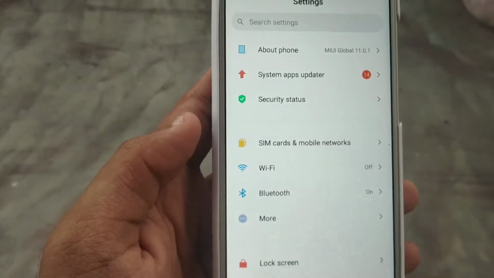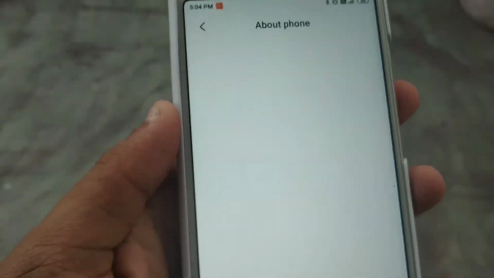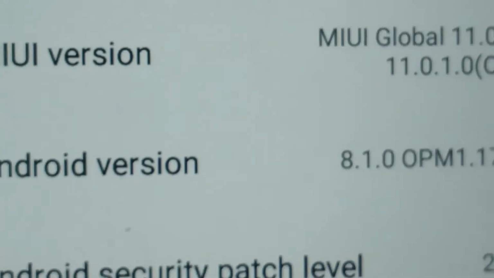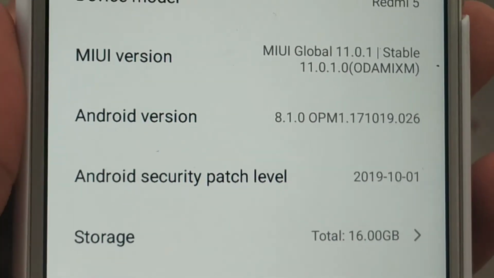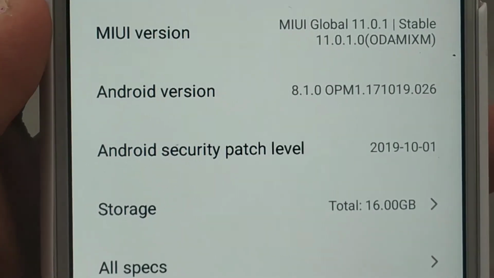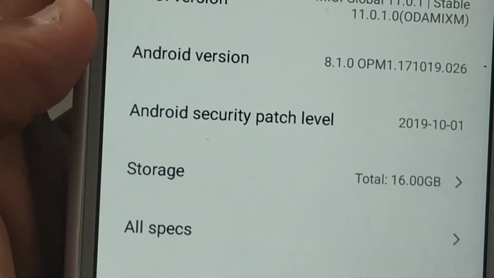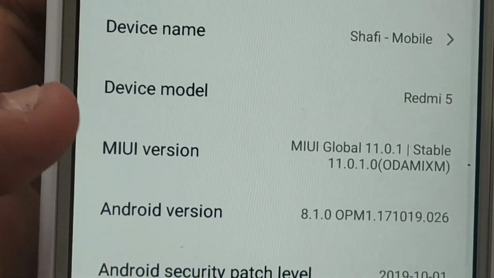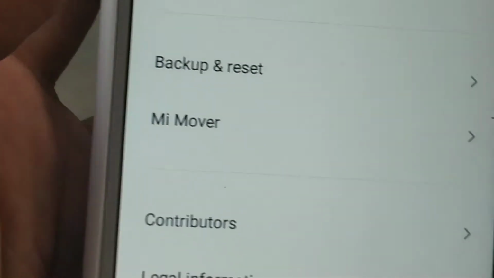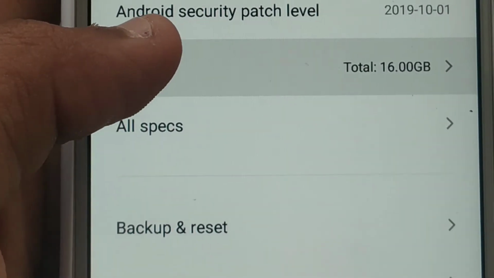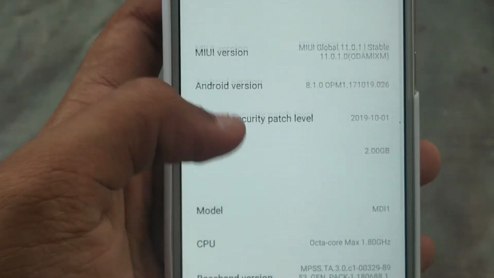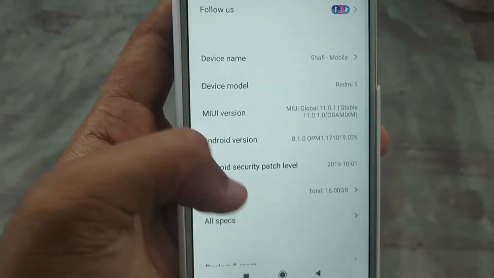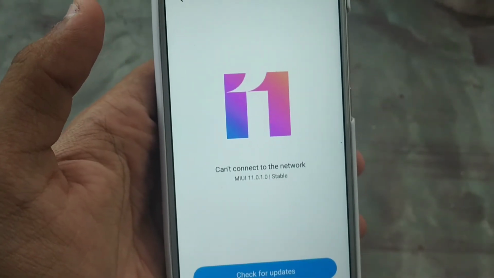Now let's go to About phone and see what we have. I tap on About phone, and as you can see, the MIUI version is Global 11.0.1. But the sad thing is I was totally disappointed because of the Android version. As you can see, it is Android 8. I thought I would get Android 9, but I did not get it. I just have Android 8, and I also got a new Android security patch. Here we have the All specifications option, so you can see all the specifications of your mobile. This is a useful option.